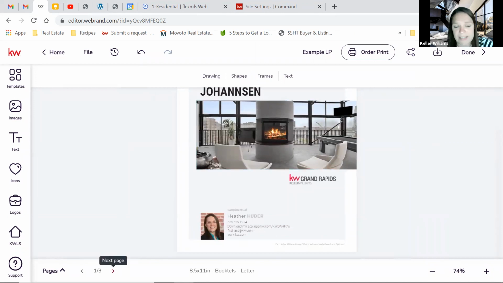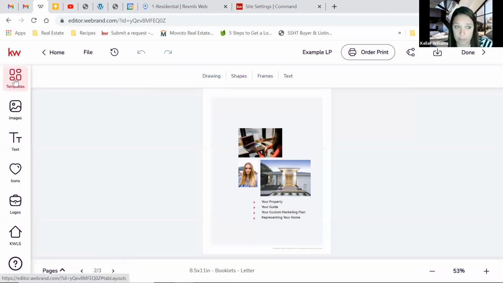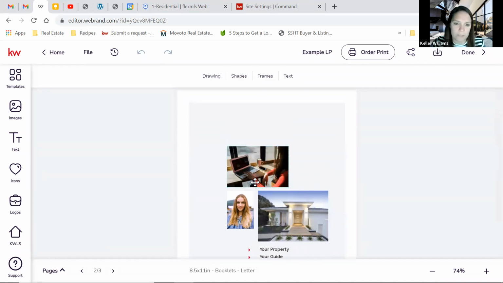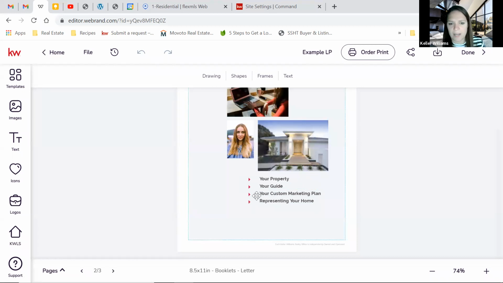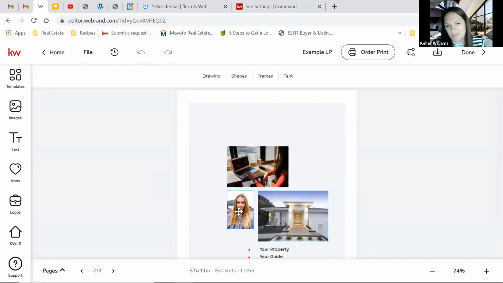And now if I click this next arrow, that's going to be the next one that I had pulled from these templates. It's nice. I really appreciate that they don't put in page numbers here because they don't necessarily know the page numbers, right? If you are adding and removing pages from these templates, it might not line up. So they just put it in order. Your property, your guide, your custom marketing plan representing your home. And you know, this is that stock photo of an agent previously.